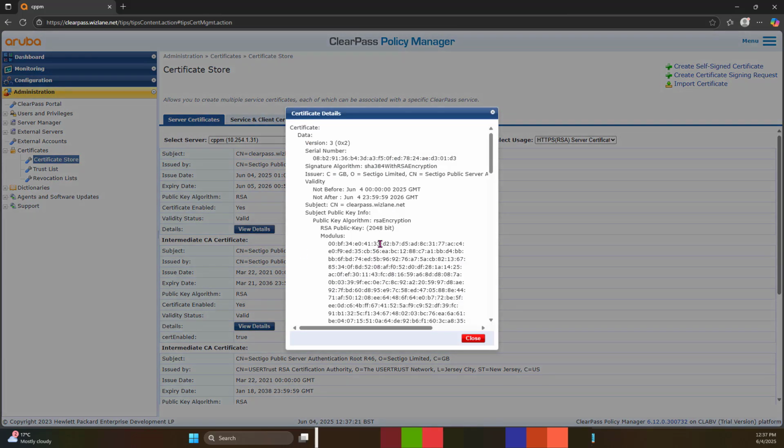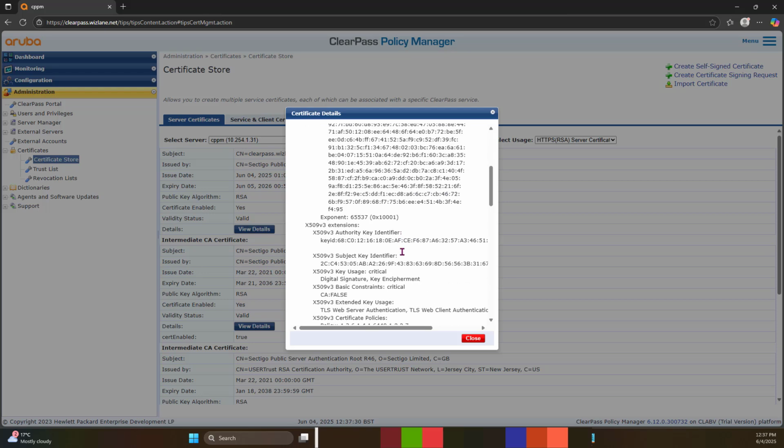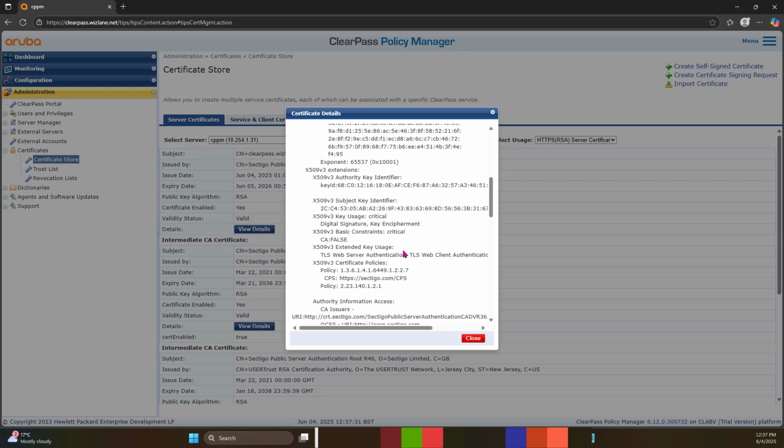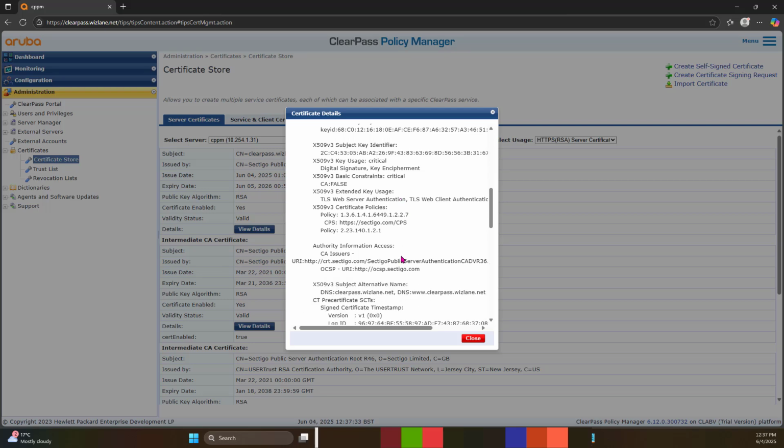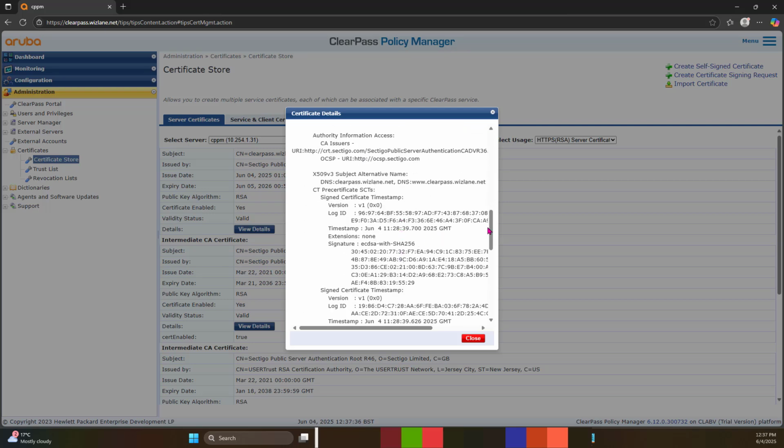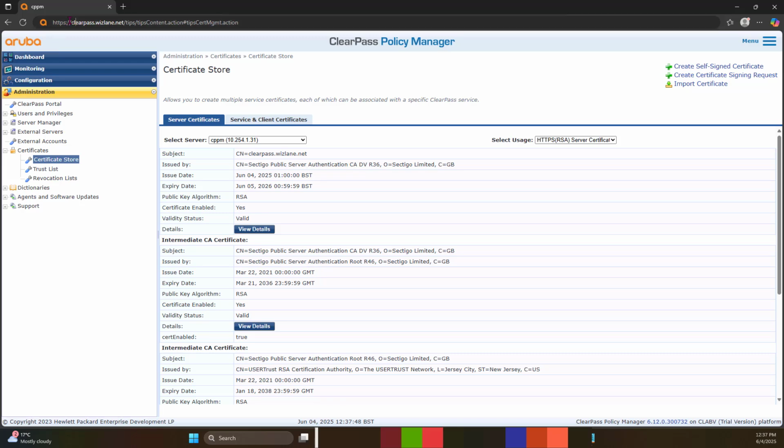Now, this is what we have provided. Obviously, they have generated a public key, the signature. You can see common name, clearpass.wislane.net. You have also, you can scroll down, we have provided the subject alternative name, the SAN. Now, in the SAN, this is representing any ClearPass server with whatever name you choose. In our case, we have a DNS and clearpass.wislane.net.